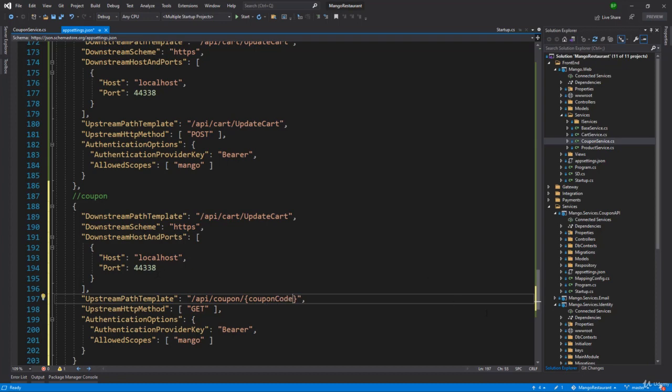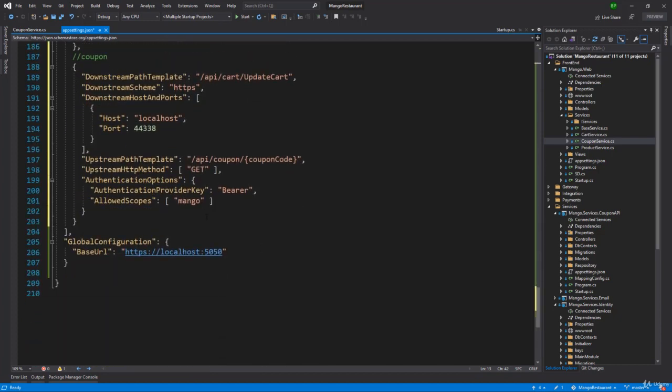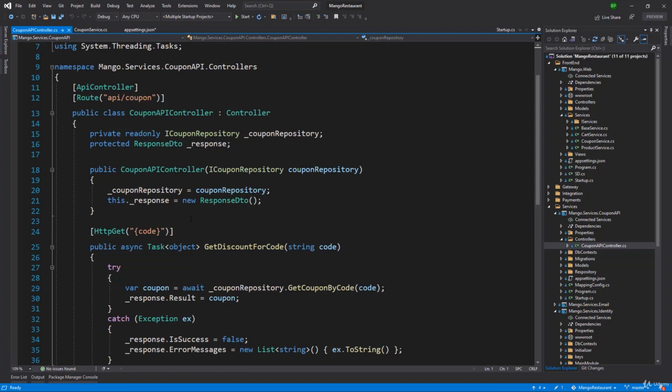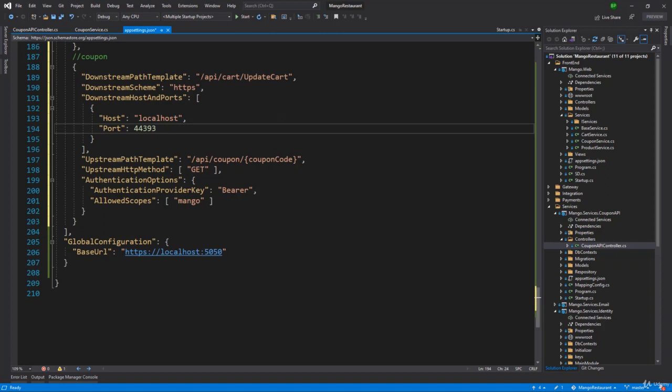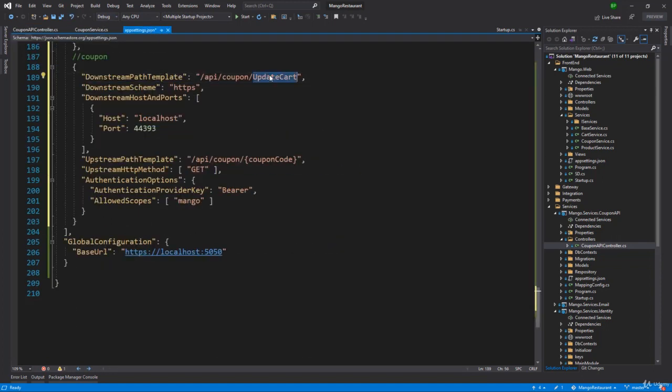With the downstream, we need to change the port. So let's go to the top. Our coupon API is 44393 port. We will copy that and we'll paste that right here. Then the downstream path will be inside coupon API. We have the controller. It is API/coupon. Let me paste that. Make sure to keep the / here. And after that, if we examine, we are getting the code here. So we will just write coupon code. With that, we have configured all of the services that are needed by the web project.